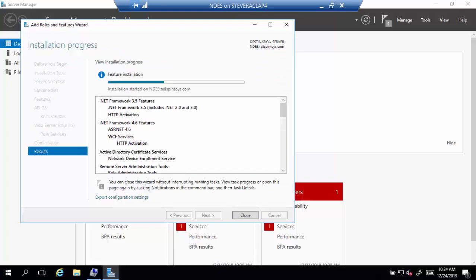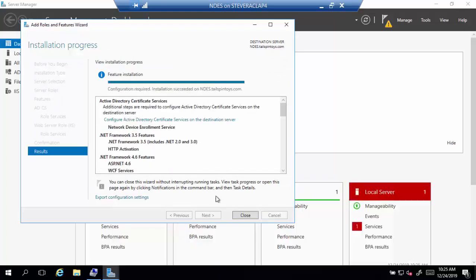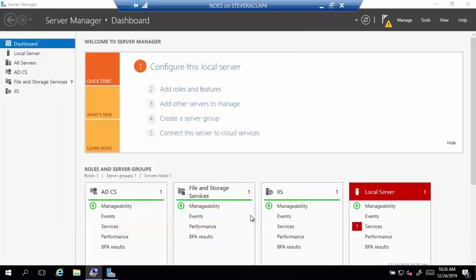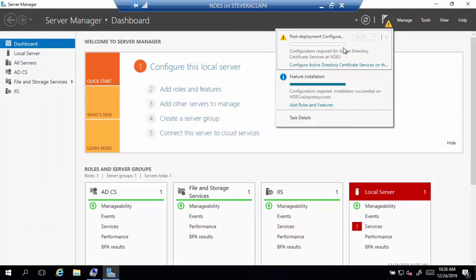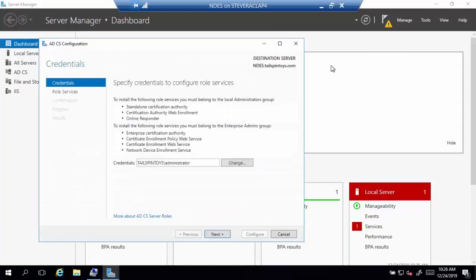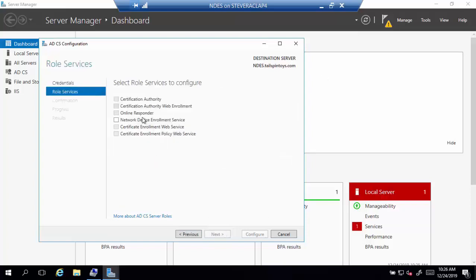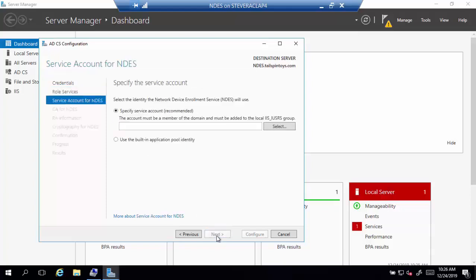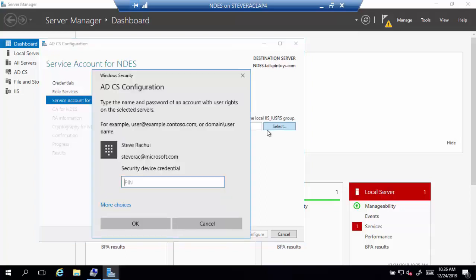So just checking in along the way, install still in progress. And install is done. So I'm going to click on close. Now that I've done that, you see the yellow triangle. I'm going to need to go in and configure certificate services, so NDES. So I'm going to take the defaults here, click Next. NDES is the only option that I have, so I will put a check mark there and click Next.